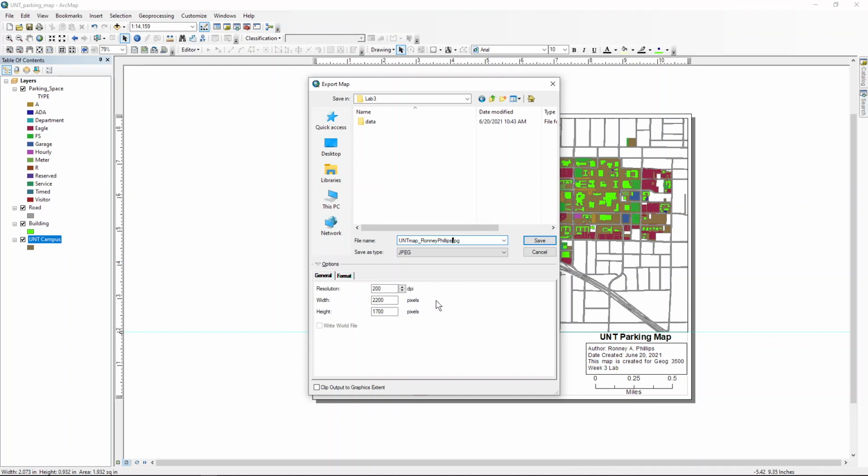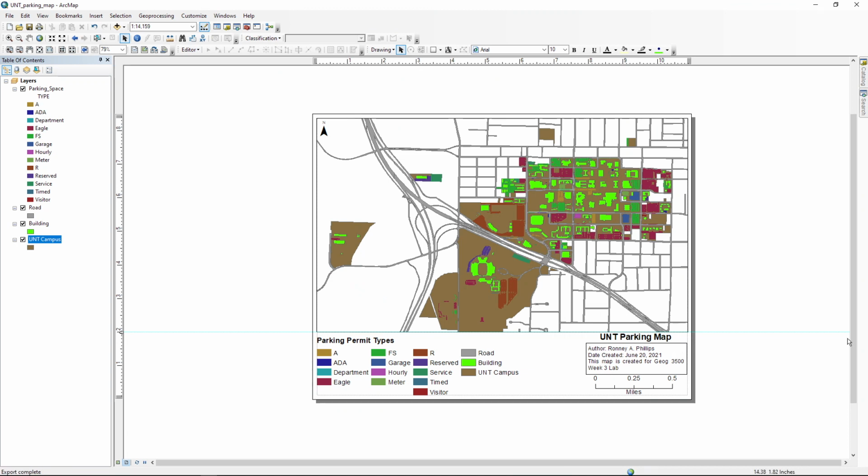So from here, it says you can look at this stuff, but we've already gone over this. We know that it wants to be a JPEG. And we're going to change this to 300 dpi. 300 dpi is really good quality for a map. So if you want a high quality printed map, change it to 300 dpi. So we're on number 3 in the instruction. We're going to hit save, and that's going to save a JPEG with this name right here in Lab 3. Hit save. There's your map.